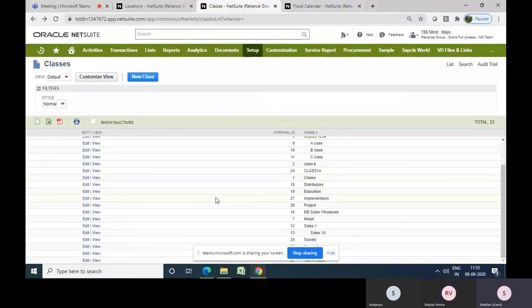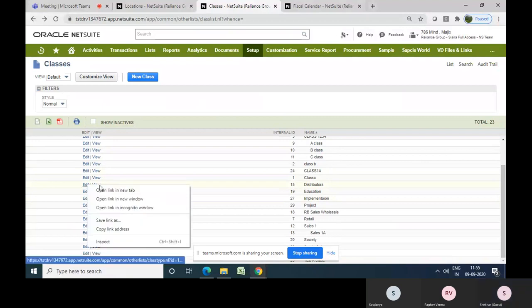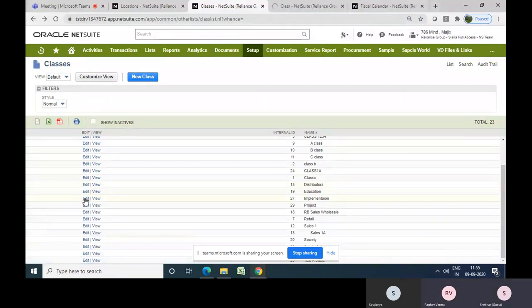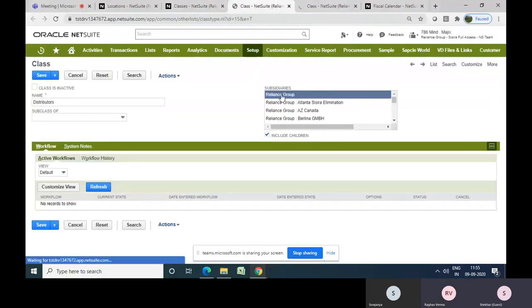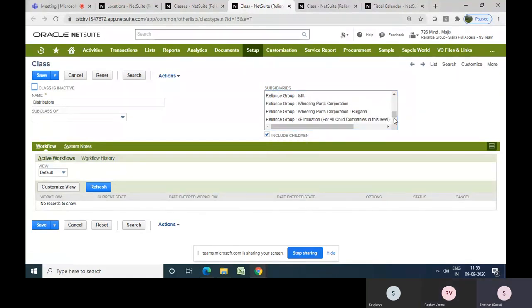For example, this one is distribution, and this one is implementation. Here you can see we have selected Reliance Group and include children is there. That means it will be applicable for all of them. So that is the reason I'm not creating, because these things will already be there. But if you want, you can disable it. But in that case, you have to check each of them.